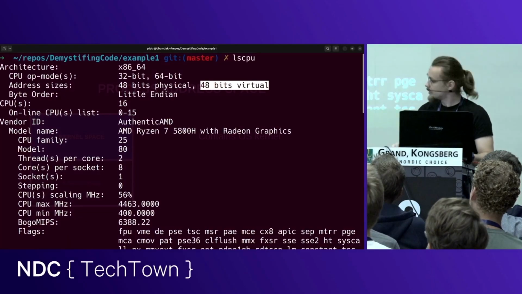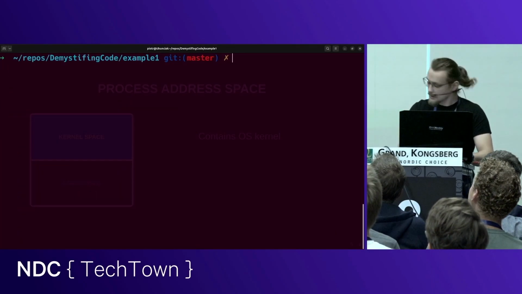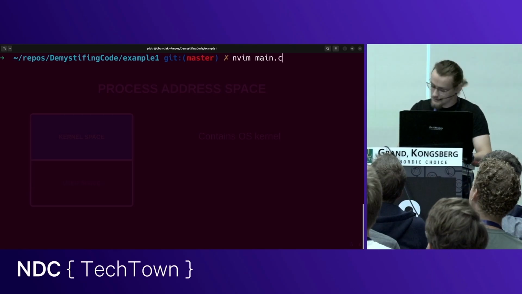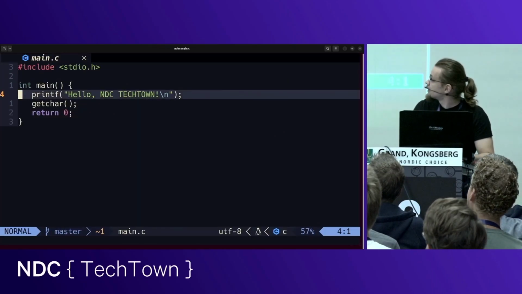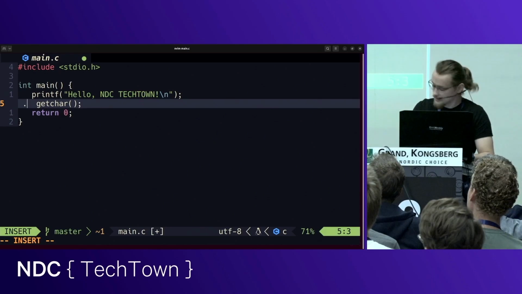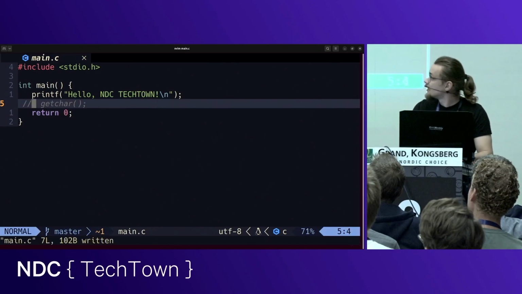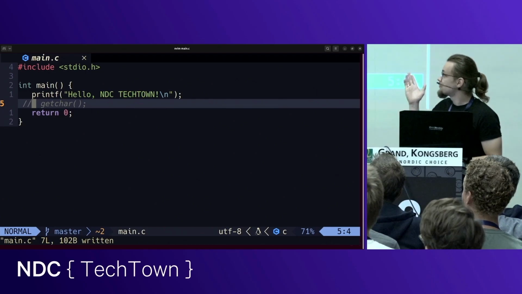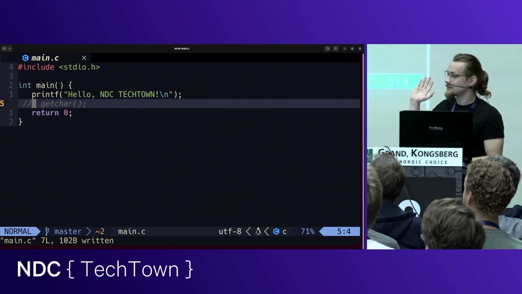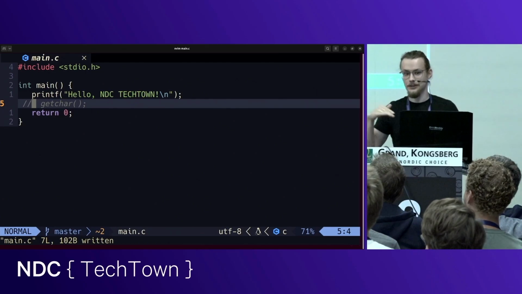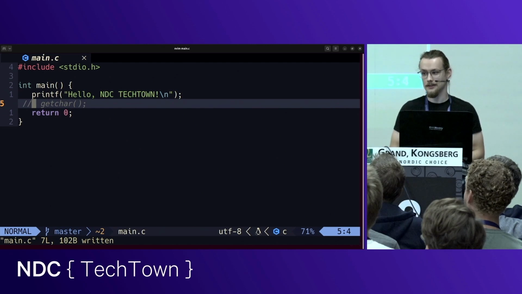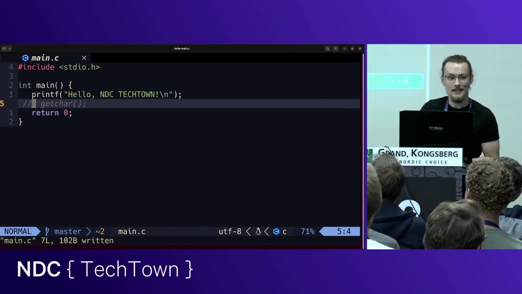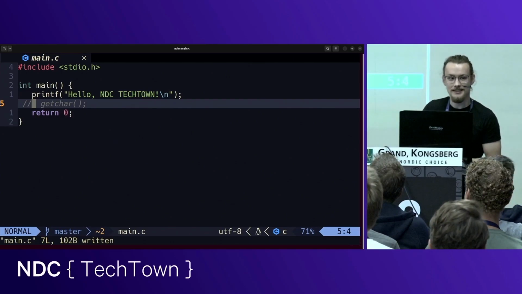Let's maybe do a little bit of demo. So I have a very simple program here. Let's guess how many system calls this program will do. It's just printing hello NDC TechTown. Who thinks it will do between 0 and 10 system calls? Raise your hand. Okay, we have 1 hand, 2 hands. Counting startup code? Yes.